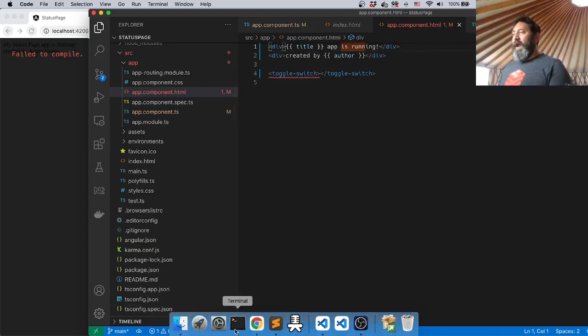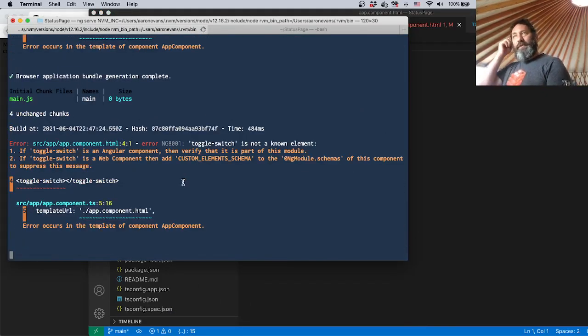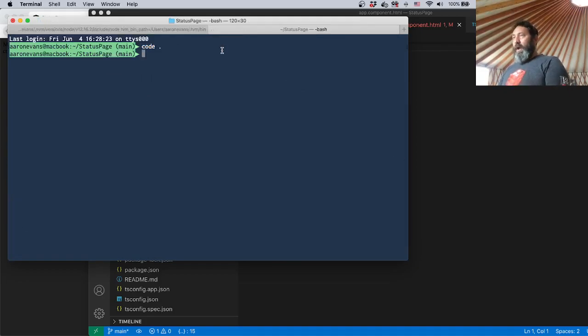So I'm going to hop over and use my Angular CLI. If you remember, I installed Angular CLI. This is my console output from the ng serve. What I want to do is ng generate component, and let's call it ToggleSwitch, actually, without a dash in it.